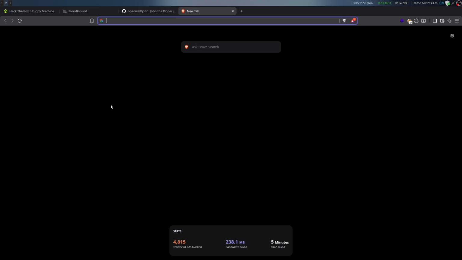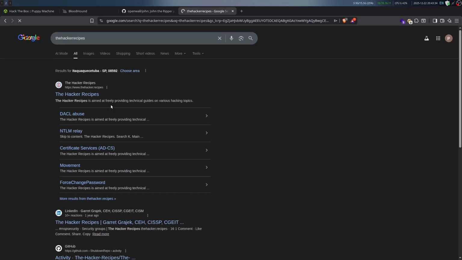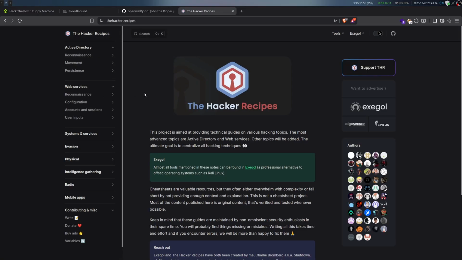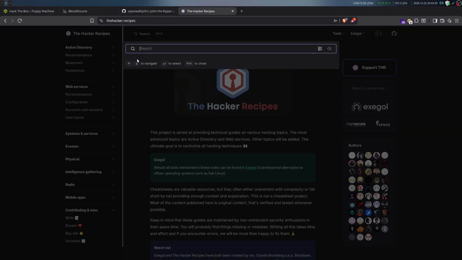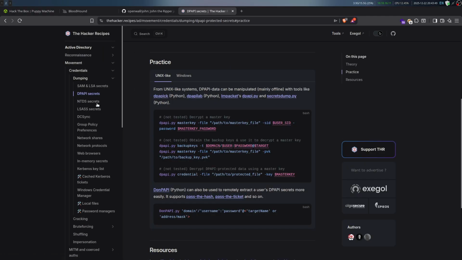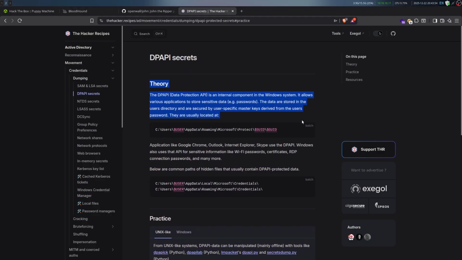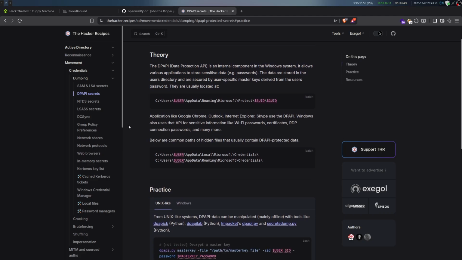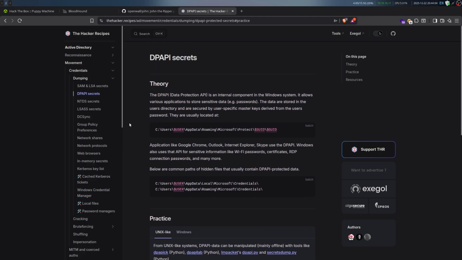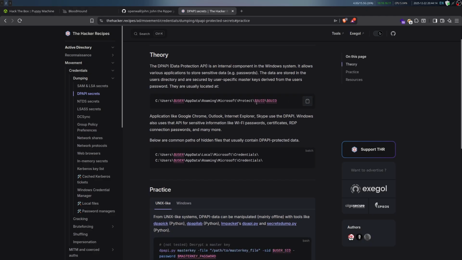However, if you want to do it manually, I think the Hacker Recipes have a really good way of doing this. I think we just go here into DPAPI secrets and go straight into practice. They have pretty much everything documented here. So they explain what DPAPI is, an internal component in a Windows system that allows applications to use and store sensitive data. That's just an example, as it being passwords. And in this case, it's going to be the password for that user. And then usually it's stored in the AppData Roaming Microsoft Protect. I think this being the master key, right? And the credentials being stored in either the Local or Roaming folder for Microsoft Credentials in the AppData.